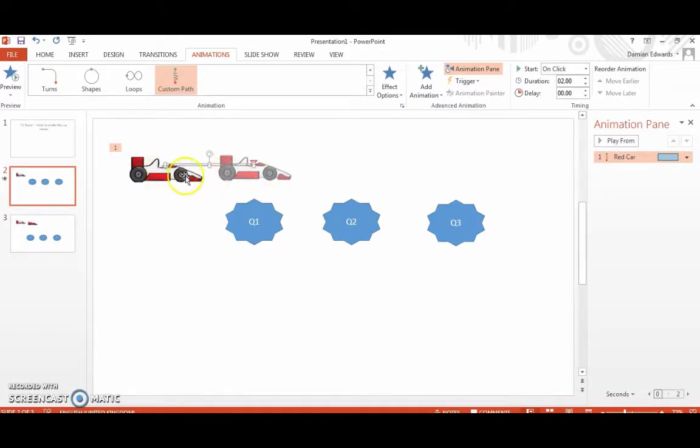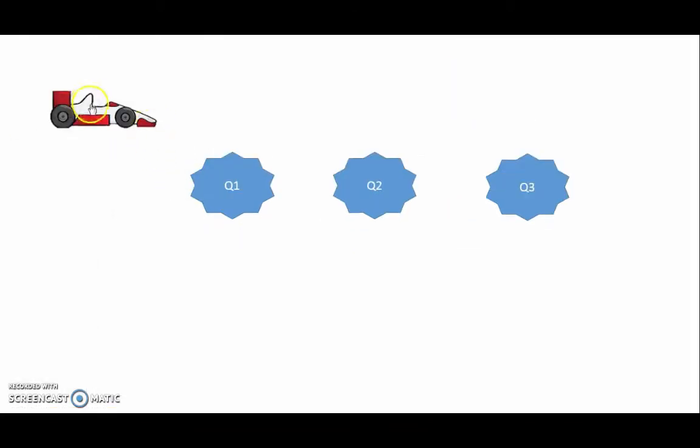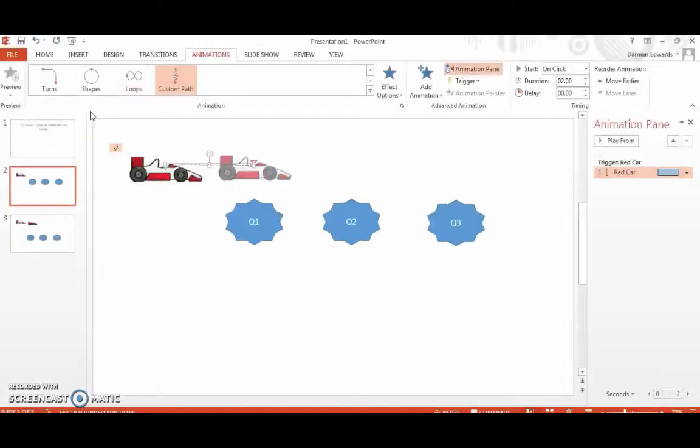So we click onto our animation here, so it's highlighted here in the animation pane, and we go trigger, on click of, and this is why we named them. So here it comes up with a list of the different things. So red car, whenever we click the red car, it's going to move along that path. So just for an example, when we click on the car, it's going to move forward. What we then do is repeat this process for the other 3.